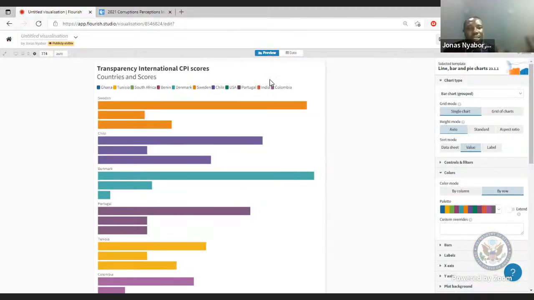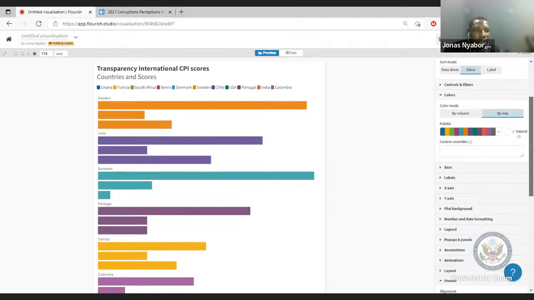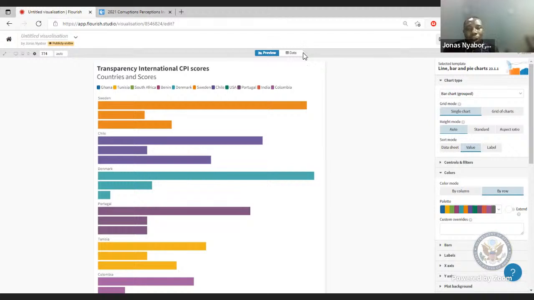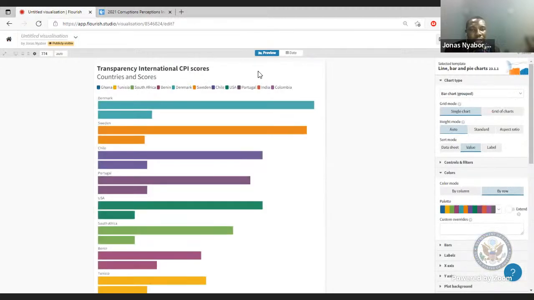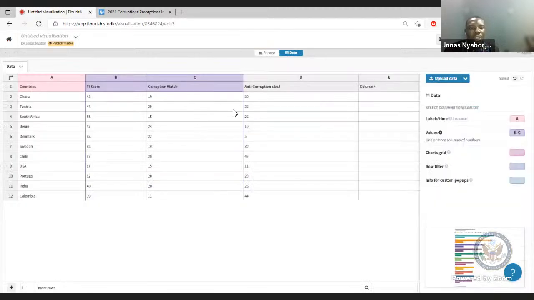As you can see, it has the information from our TI score. It has the score for Corruption Watch, and it also has Anti-Corruption Clock, all three for Sweden, all three for Chile, all three for Denmark. So that is how you can manipulate the data. If we decide to take one off and want just B and C, we can change it to just B and C, and then again, we have it limited to just those two. So that will be it.